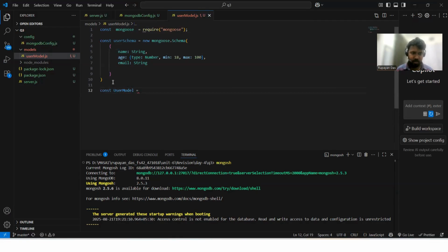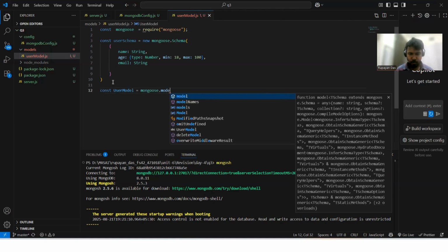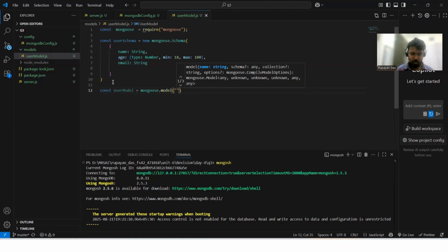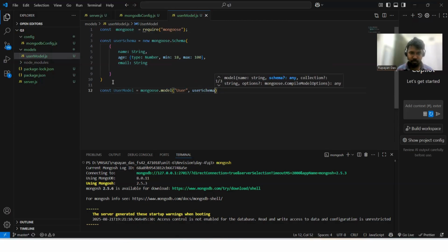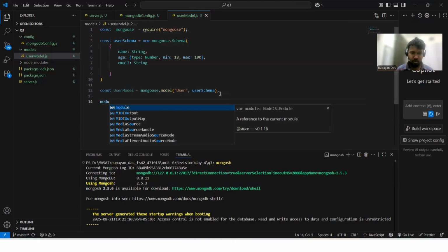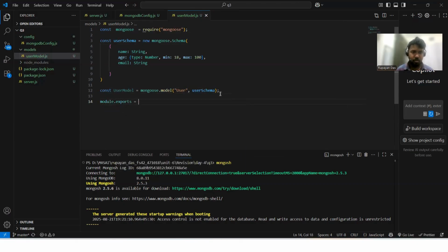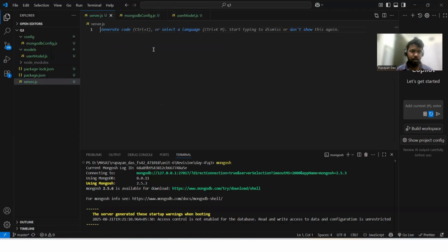First, let's create the model. Create the model User, and now export the model. So I created the schema and I have exported it. Let's go to the server and I'll create one app to demonstrate how it will work.